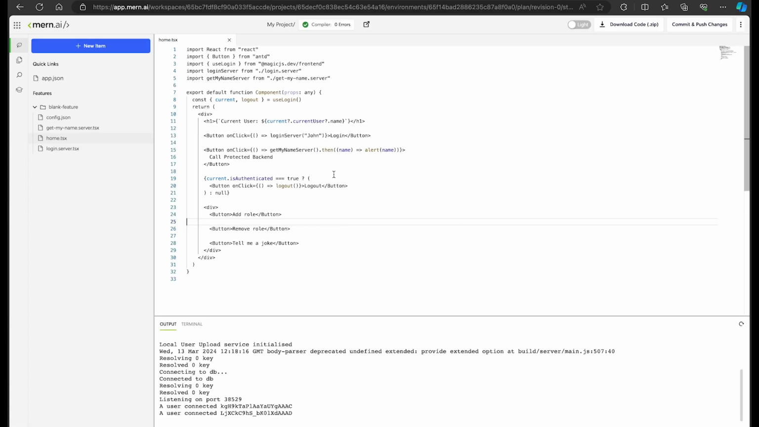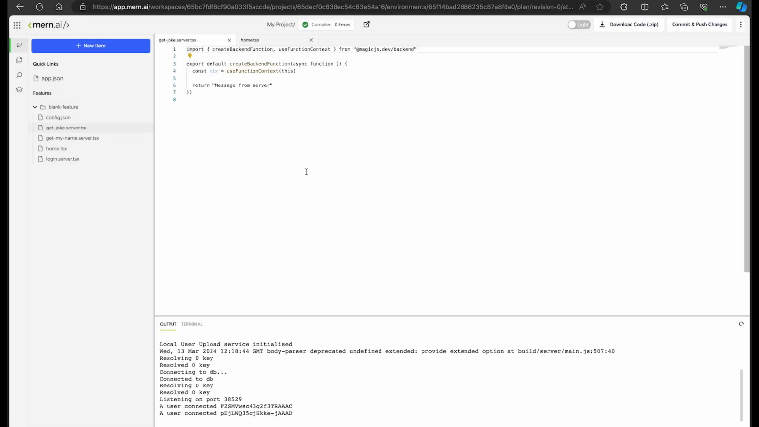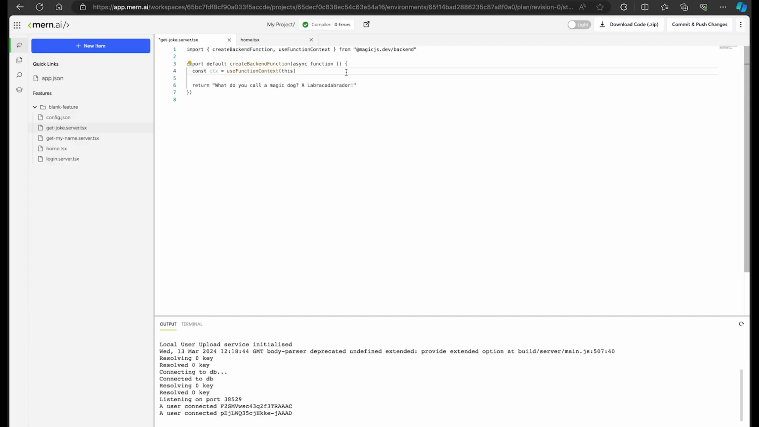Next we will create an API to tell a joke. For that, let me create a backend file, name it getJoke. Now here we will add a joke, like what do you call a magic dog? A labracadabra dog. I got it from the internet, so yeah, that's the joke.